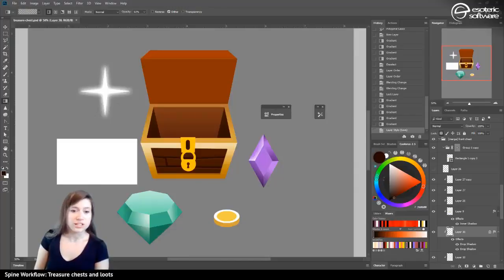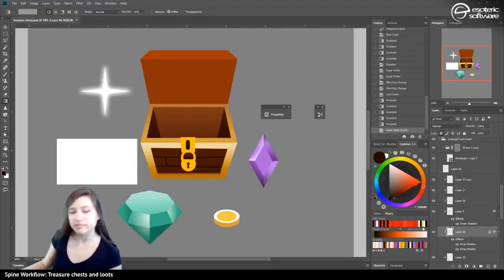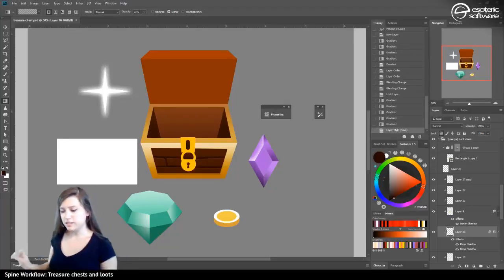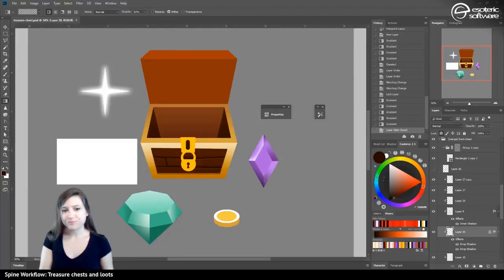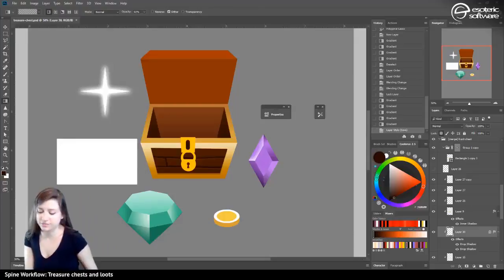And last time we did some progress bars, which you can see if you look at the previous streams. And then I started sketching some treasure chests, gems, and coins. So I just went a bit further with the treasure chest, but I still have to finish it. And then after that, I'll bring these into Spine to animate it.